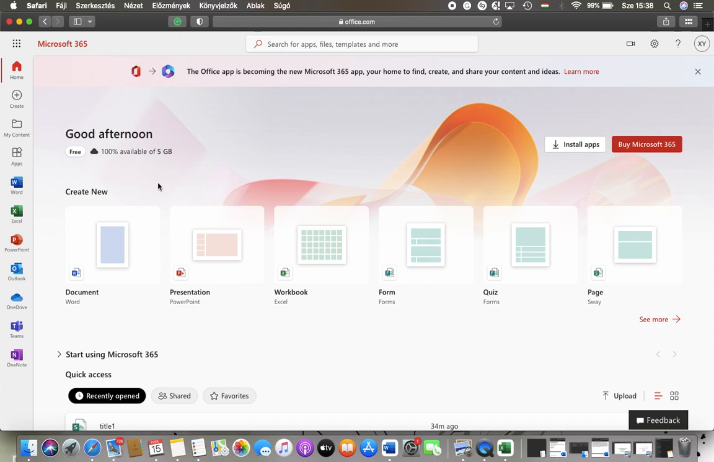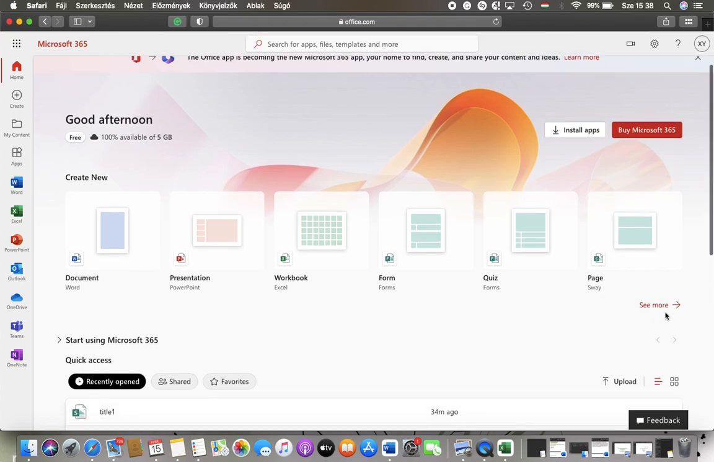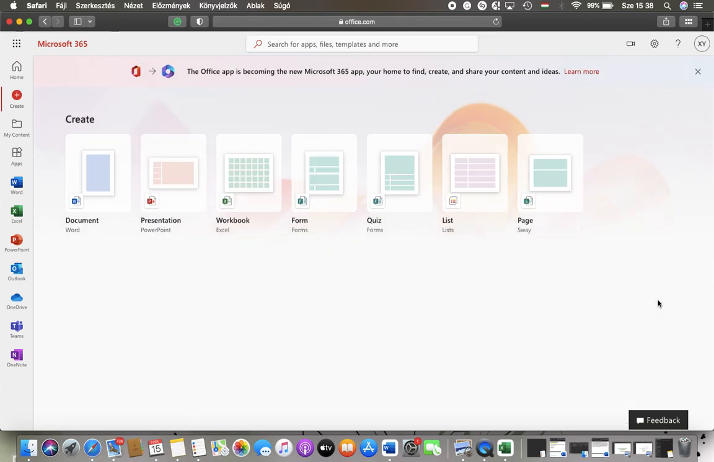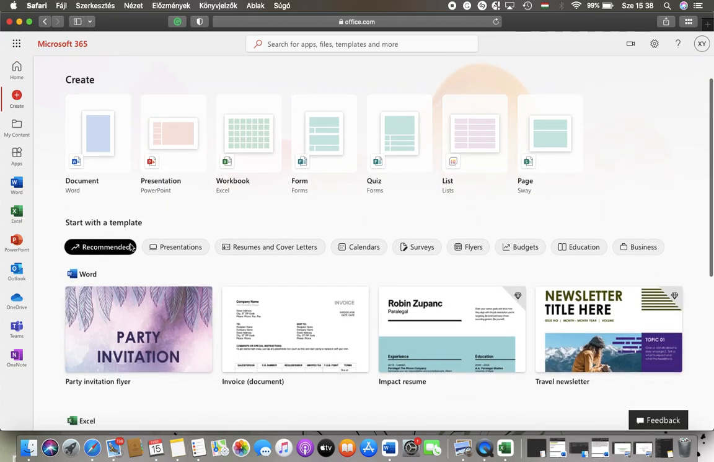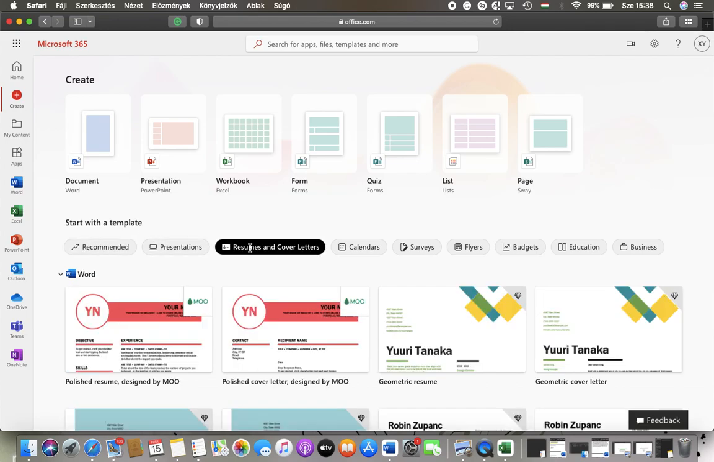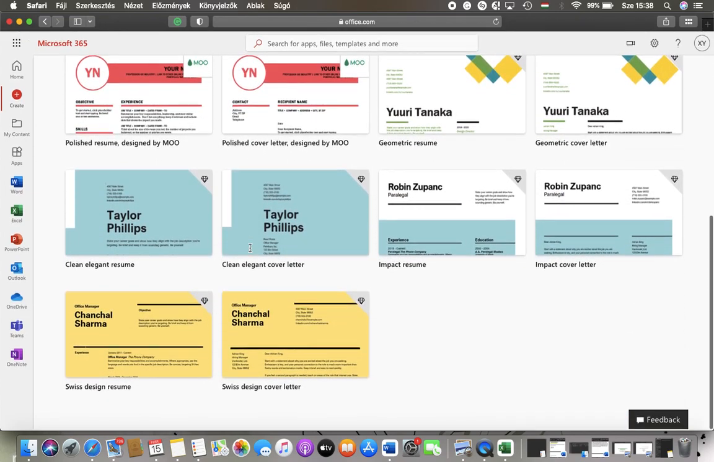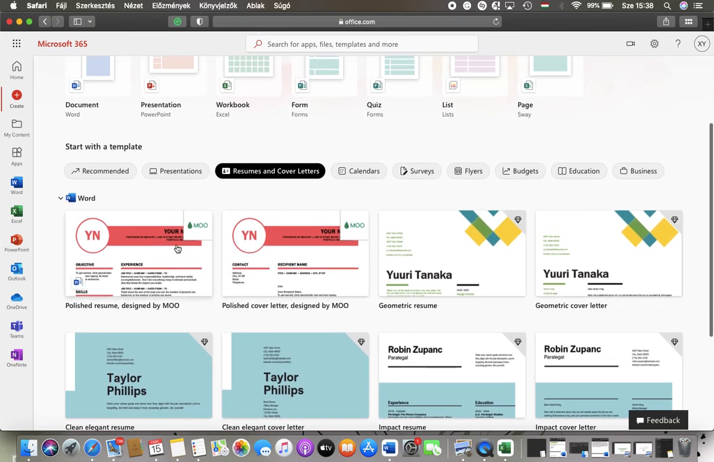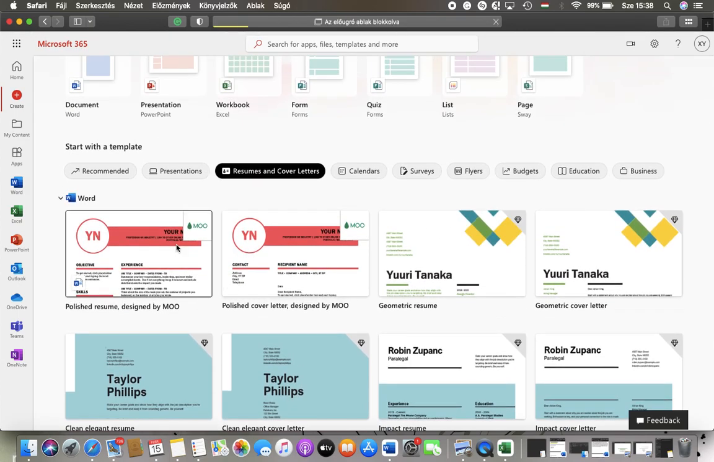Now let's jump into it. First of all, open the website and then tap on the home button in the upper left corner of the screen. After that, you should tap on the See More button, and here you can find the Start with the Templates section. Tap on Resumes and Cover Letters, and here you can find a bunch of templates that you can choose from. So tap on the relevant one that you would like to try out.